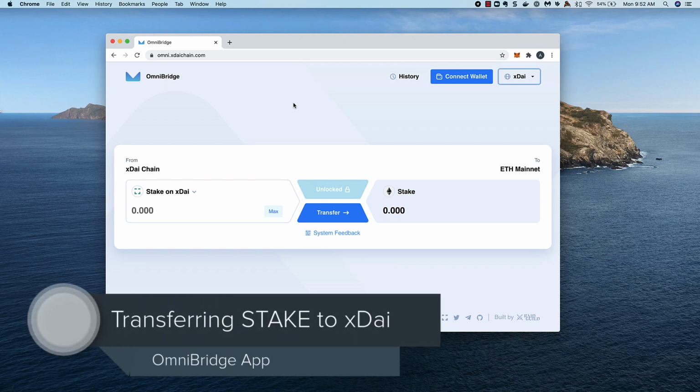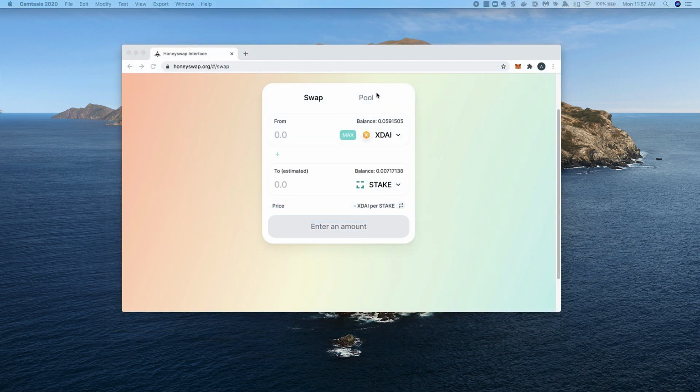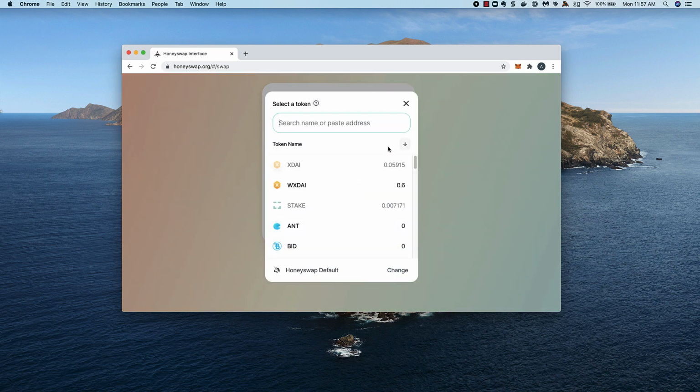To participate in post-DAO staking on xDai, you'll need to get your stake tokens onto the xDai network. You can acquire stake directly on xDai or move stake that you have on Ethereum onto the xDai chain. To acquire on xDai, you can use a DEX like HoneySwap Exchange at HoneySwap.org. Depending on liquidity there, you can trade other tokens on xDai for stake on xDai.